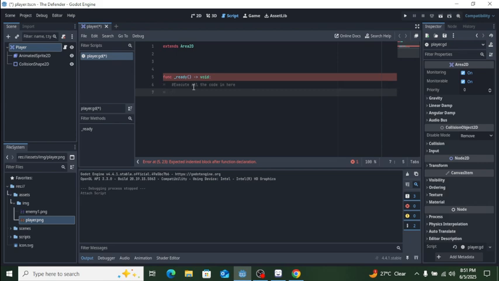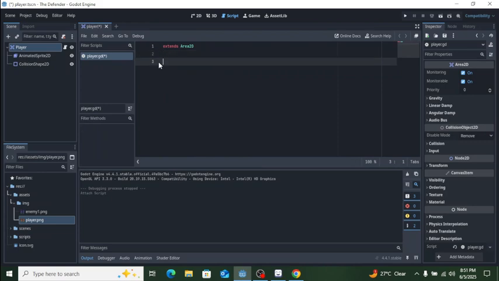First of all, let's delete all this from the function already. Let's start creating variables. To create variables, we use the var keyword. So var, then the variable name, equals some value.